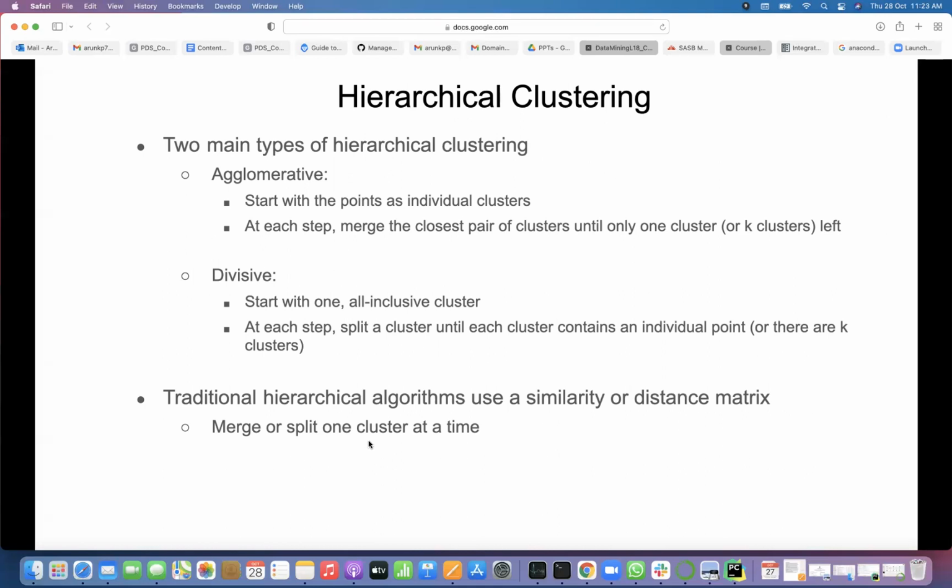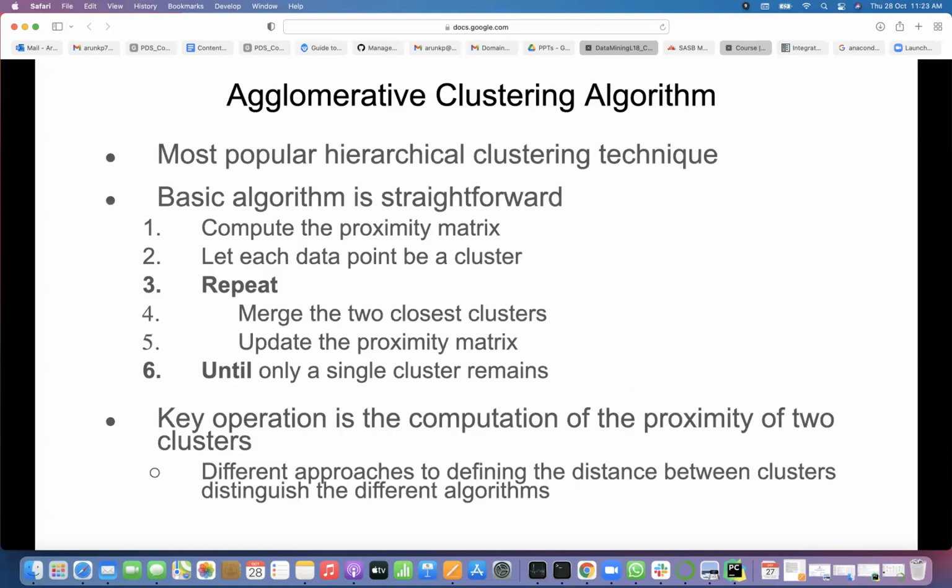That is what both approaches do: we take one cluster, then either merge to form one cluster or divide that cluster into two parts. Agglomerative clustering is the most popular hierarchical clustering technique. There are so many packages. Whenever you have a data set, you can immediately draw a dendrogram. You can see how to call that package and build a dendrogram for a given data set. Then you'll get some idea of how these points or data are separated into different clusters.